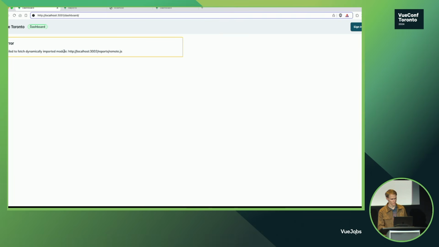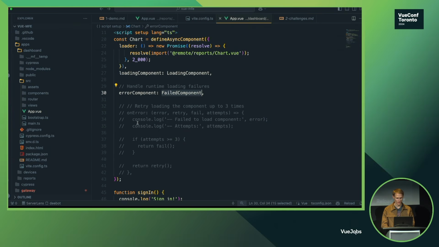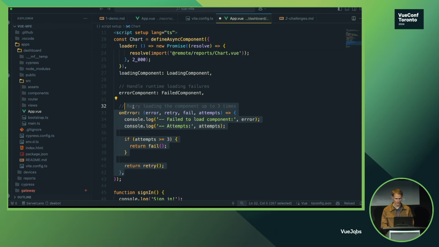And for now, I'm just outputting the error message, which is not very useful, but you could display something useful to the user, letting them know that, hey, this part of my app is down right now because of whatever reason. In addition, if it's maybe just a temporary outage, define async component provides an on-error function that allows you to do smart retries so that you can attempt to load this component any number of times. So in this case, we are trying to run it 3 times, and if it still can't load it, we're going to fail. Otherwise, we're going to keep retrying.